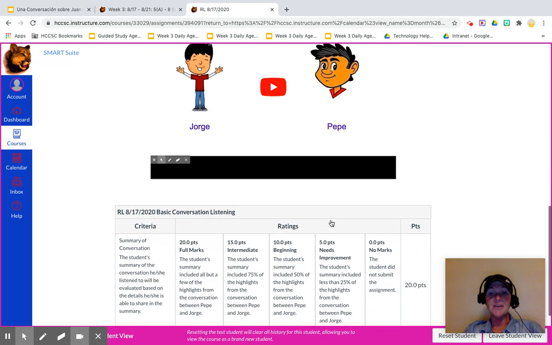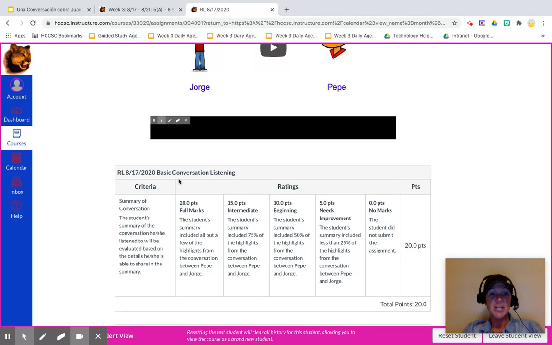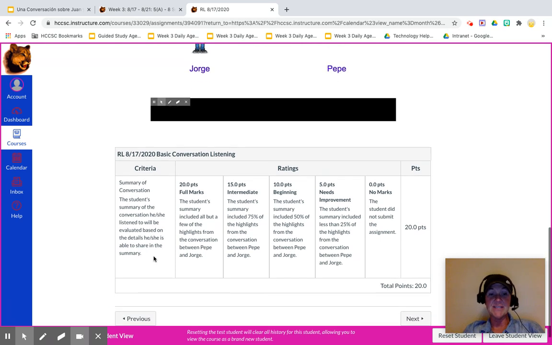And then here is how I am going to score this. So it says summary of conversation. The student's summary of the conversation he or she listened to will be evaluated based on the details he or she is able to share in the summary. And so you can read to see what it takes to get a 20, 15, 10, 5, and hopefully you do the submission so you do not get a 0.